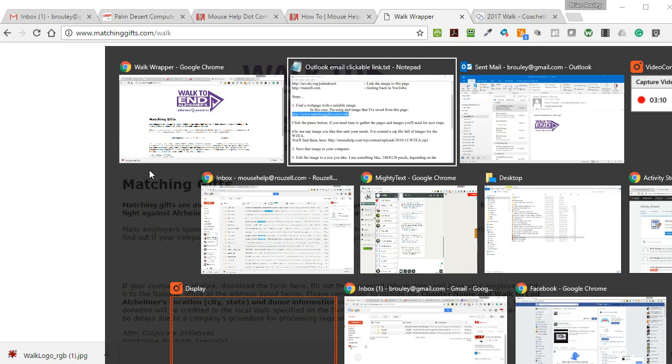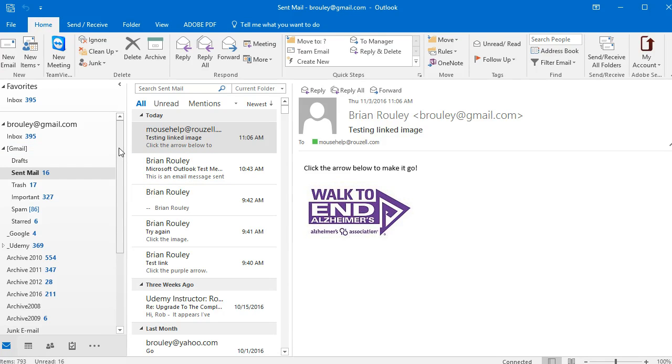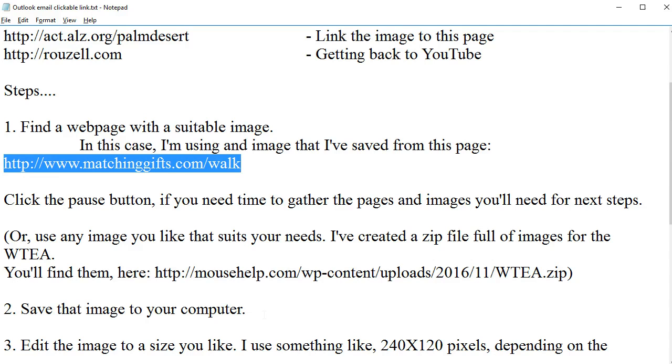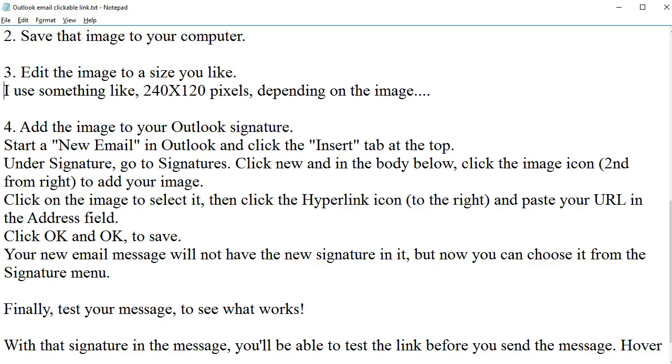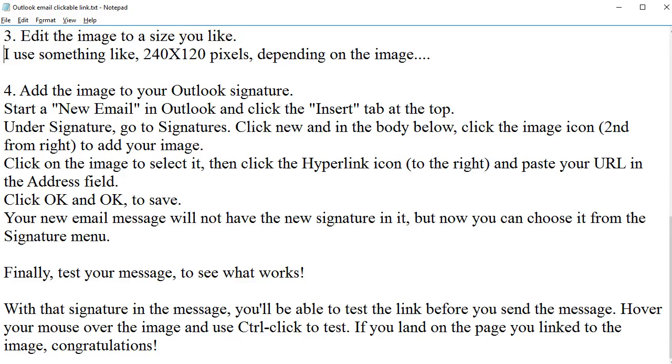And so back to Outlook. Actually, back to the list of steps. So we've saved the image to the computer, right? We're going to edit the image. I've already made the image the size I want it to be, so you'll have to figure out how to do that for yourself. There are other videos on this channel that teach you how to use a tool called Irfan View for image editing. If you're on a Mac, I'm sure you know how to use your Preview application to edit images.